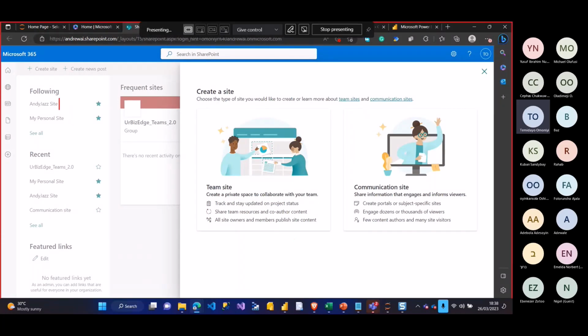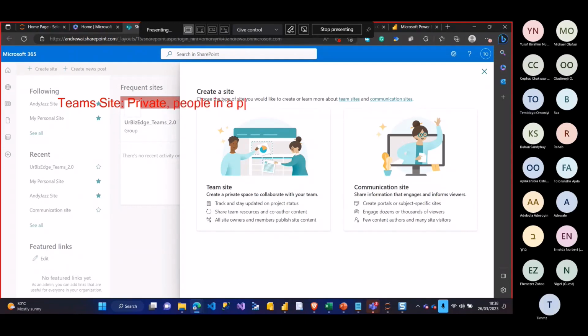You can either create a Teams site. Teams sites are usually private and are for people in a particular team. So let's say, for instance, you are in the marketing team, you have a site for the marketing team, or you are in the finance team, you create a SharePoint site for only people in the finance team, and you add the people you want there.